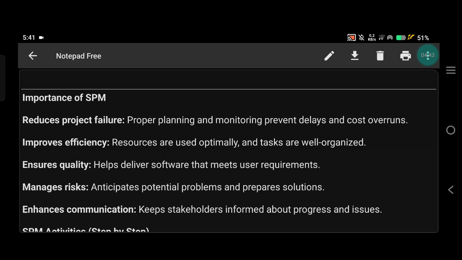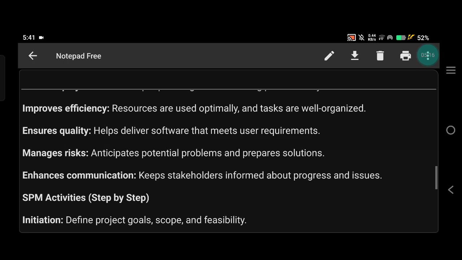Importance of SPM. It reduces project failure. Proper planning and monitoring prevent delays and cost overruns. It improves efficiency; resources are used optimally and tasks are well organized. It ensures quality, helping deliver software that meets user requirements. It manages risk, anticipating potential problems and preparing solutions. It enhances communication, keeping stakeholders informed about progress and issues.